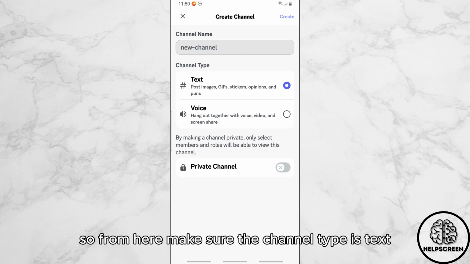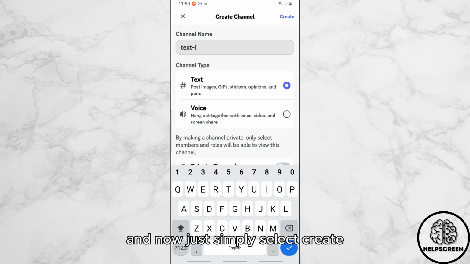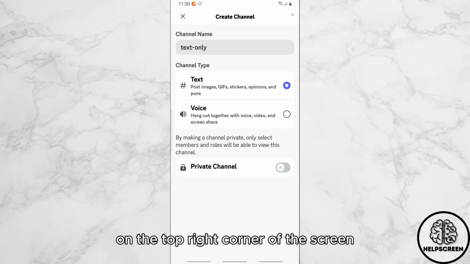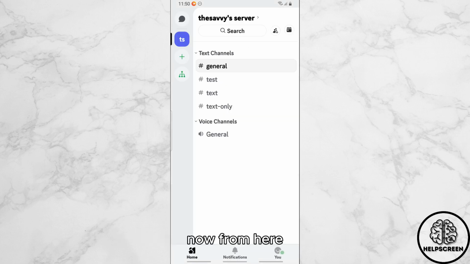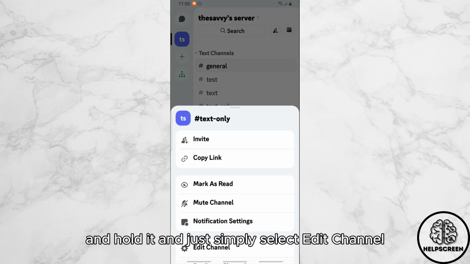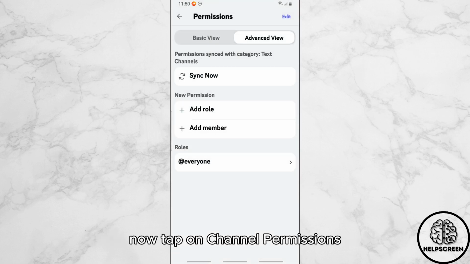From here, make sure the channel type is text, and I'm going to name the channel text only. Now just select create on the top right corner of the screen. Then go to the channel that you created and hold it, select edit channel, and tap on channel permissions.